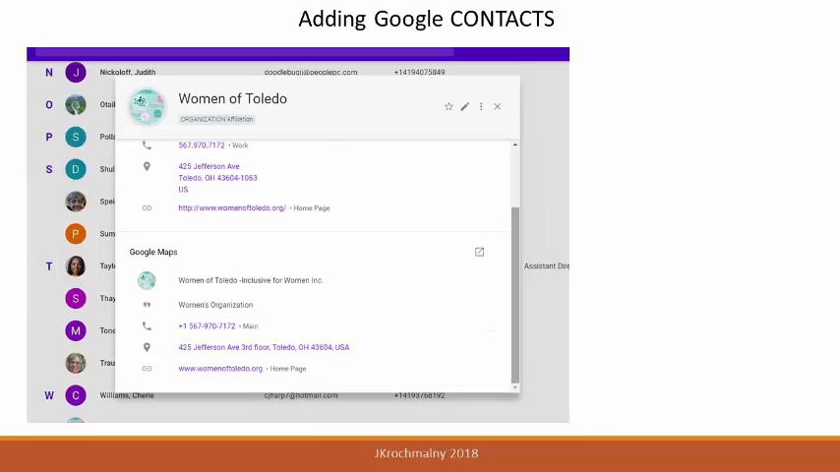When finished, save your work. When saved, the organizational information is entered in the Google Accounts contact list.